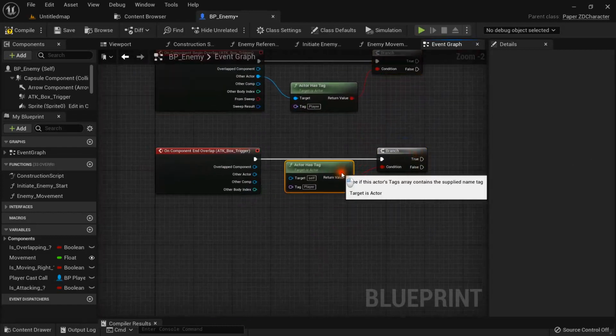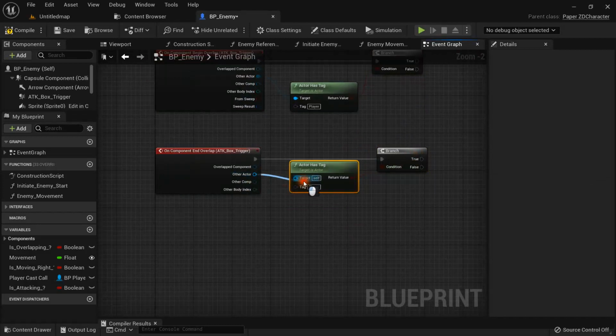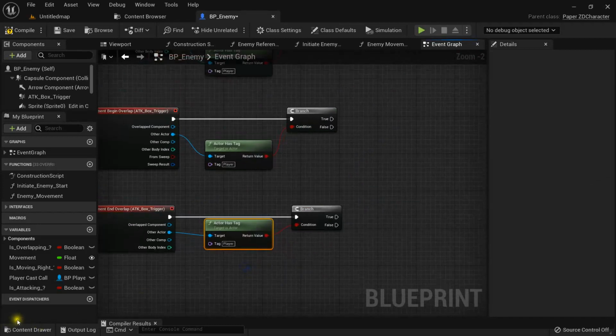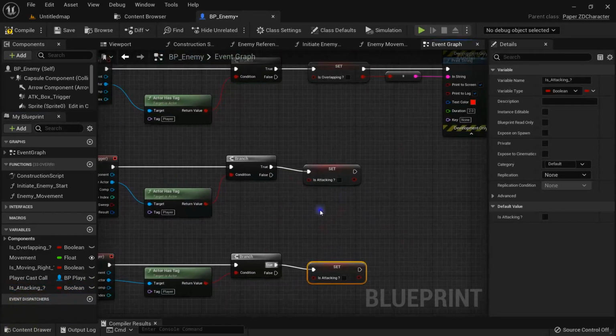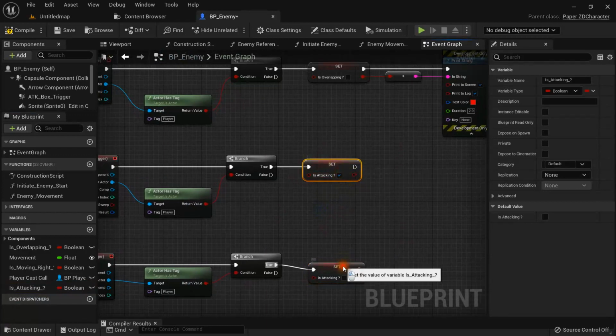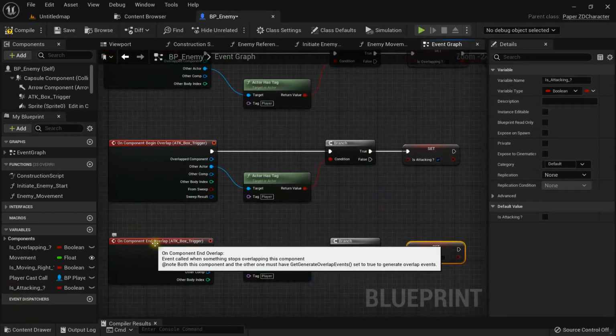Alright, so there's no need to sit there and make it any longer than it has to be. And instead of overlapping, we're going to say is attacking, because when it's overlapped, it will be attacking. Alright, click this true, and this will stay false.